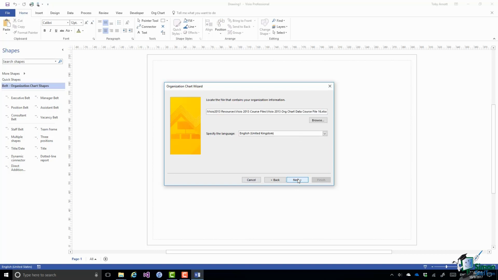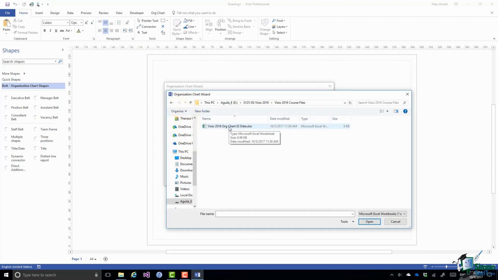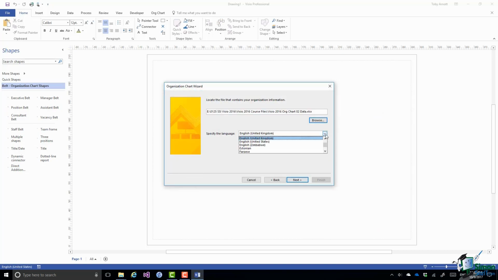Next again. Now I need to locate the file. So what I'm going to do is to browse to my course files folder. And there's the file you're going to be using if you're working along with me: Visio 2016 org chart 02 data. Click on open. The language is English United States. Click on next.